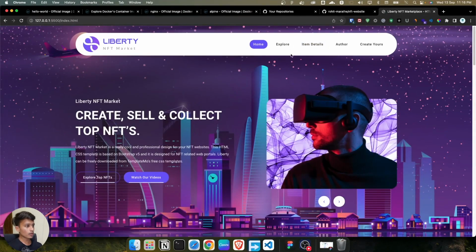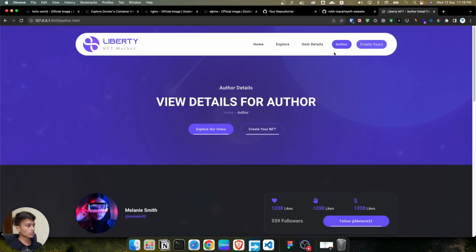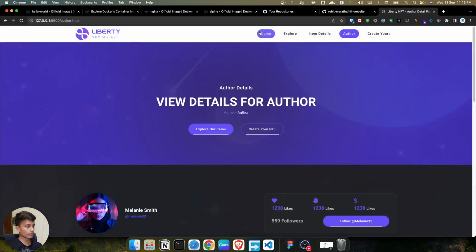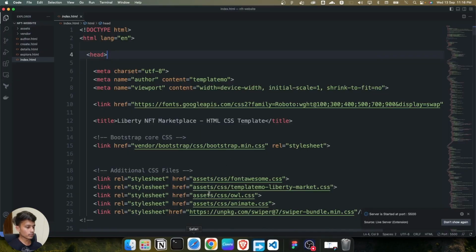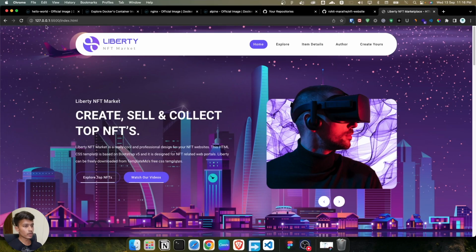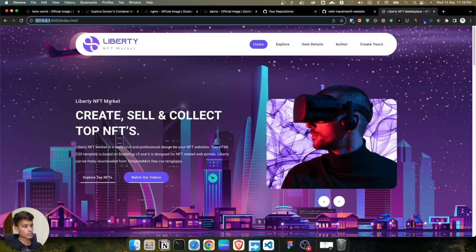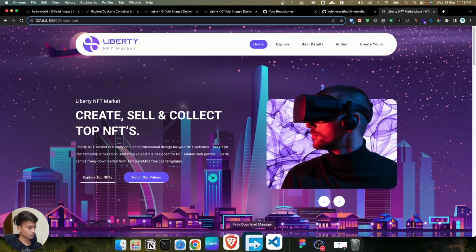You can also check our other pages as well, like explore, item details, and author. All the pages are working fine, which means our website is working fine. One thing you have to remember: it's running on 127.0.0.1, this is the address here, and it's running on port 5500. The port is also mentioned here.